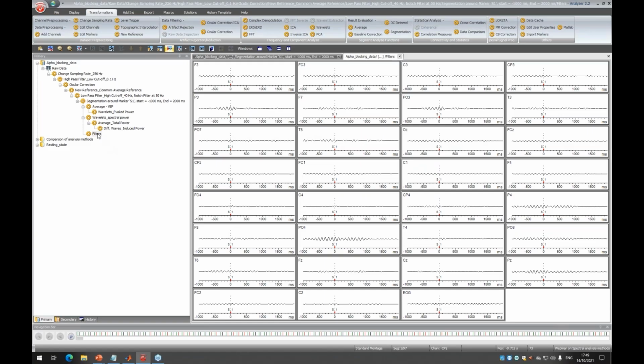This will generate a filters node. To keep track of the processing steps, I will rename the node to a telling name. So let me rename it, for example, to filters 8 to 12 Hertz. Now, on top of these filter nodes, we are ready to call the ERS-LD transformation. It is located under Transformation, Frequency and Component Analysis group.